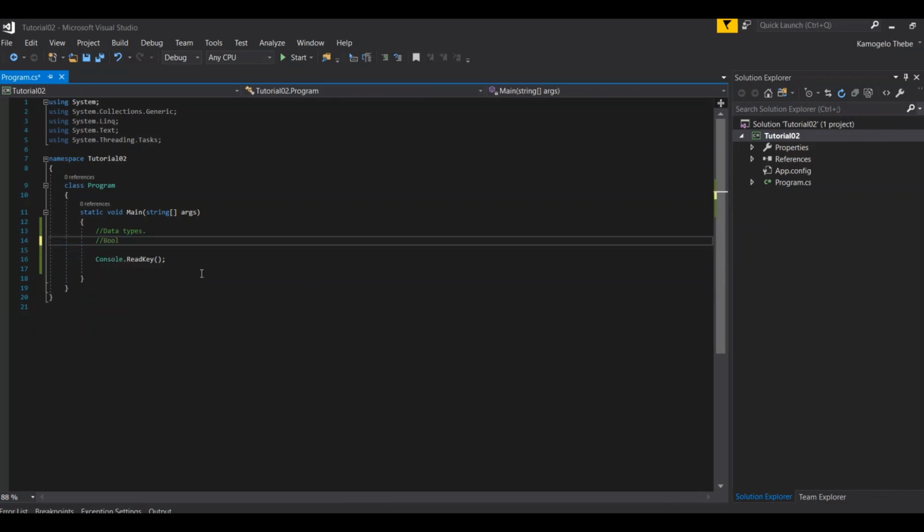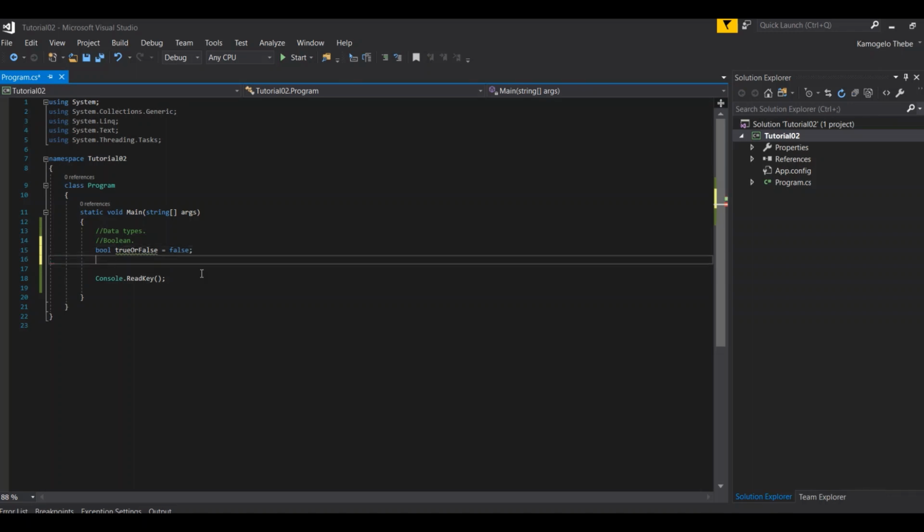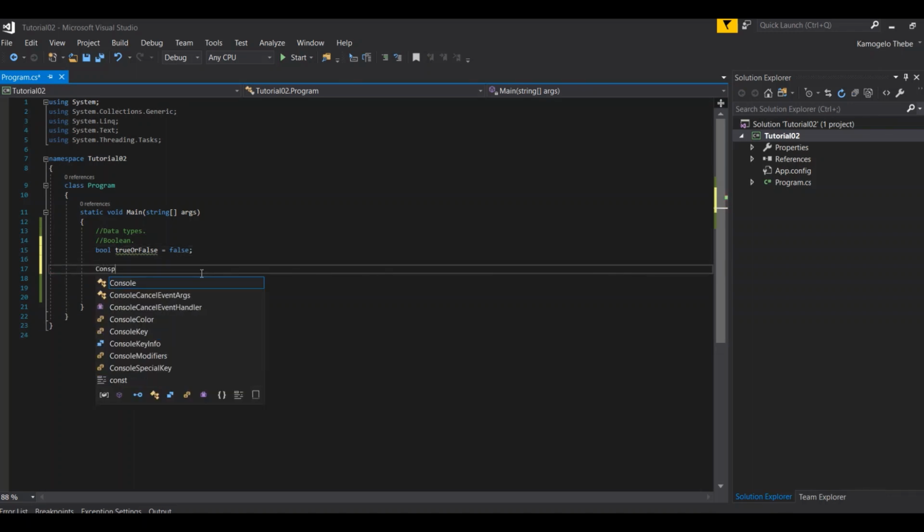Our third data type is the Boolean data type. So the Boolean data type is based on the true or false comparison. So you can only store a true or a false. You cannot store an integer, a string, or a double. It's just true or false.